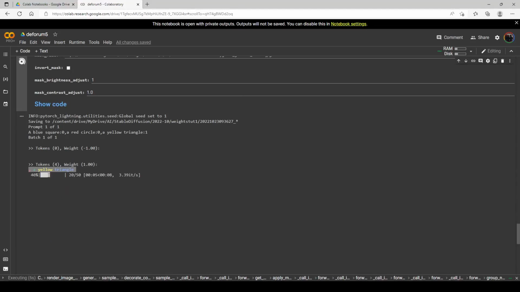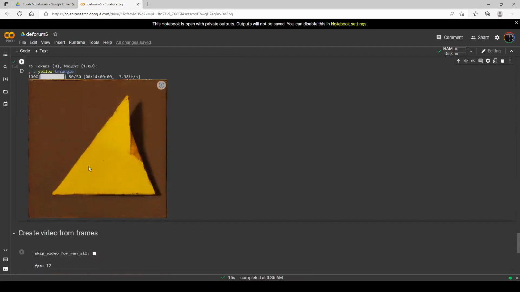Okay, and if you notice now, it's showing us the weight. So now it's showing us yellow triangle is a weight of 1. So the yellow triangle is 100% of the prompt it's using. It is ignoring the other ones. And there we go, yellow triangle.